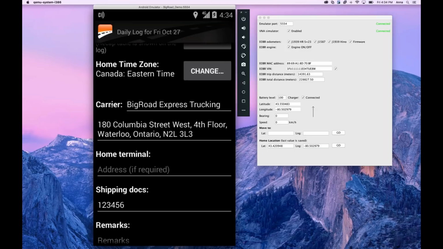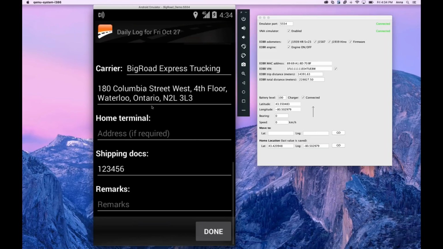And then we've got the carrier field here. So this is just the address of your carrier. You're going to have to put it in once. Once you put it in, it's going to just autofill on your logs every day after that. So you're not going to need to type it in every day. You can put in a separate address for your home terminal if it's different than the headquarters for your carrier.